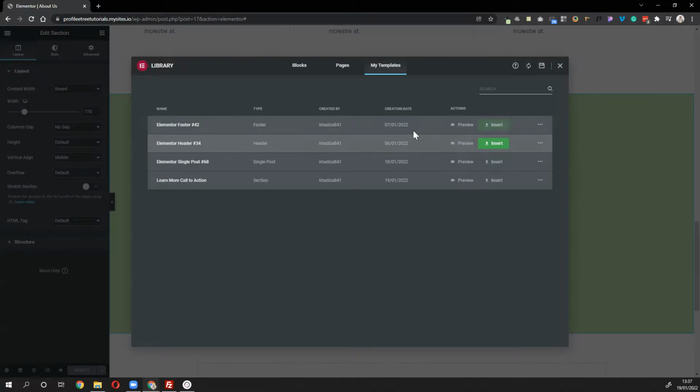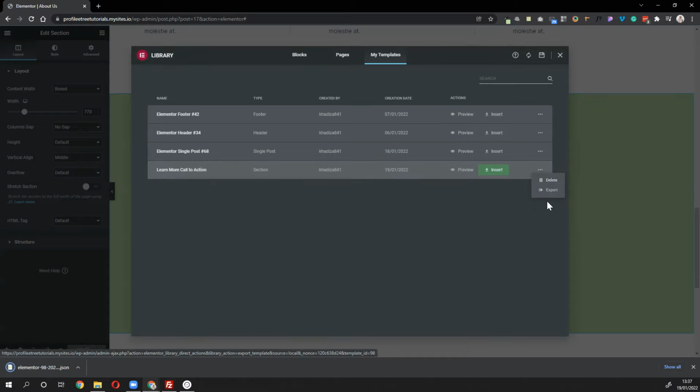And this is your template library here, and you can see the new section has been saved here. And it also shows the other templates that you have, including the single post or any header or footers that you have. So now that you've created it, if you wanted to export it, you would just hover over the three dots over here, click on that, and then click export, and you'll see the file being exported here.